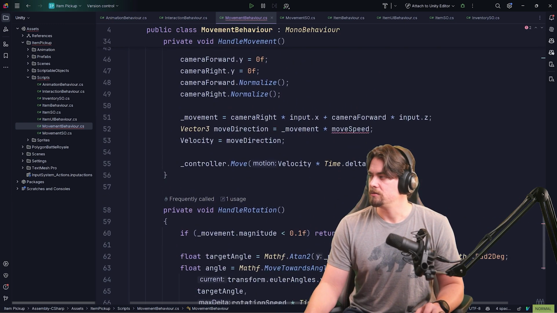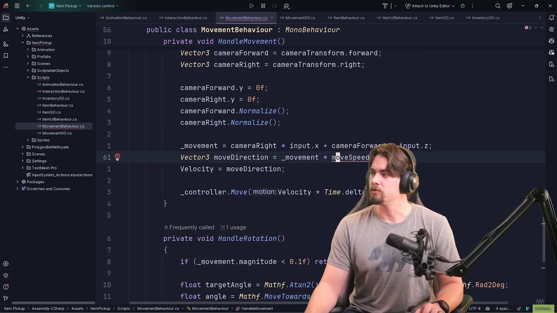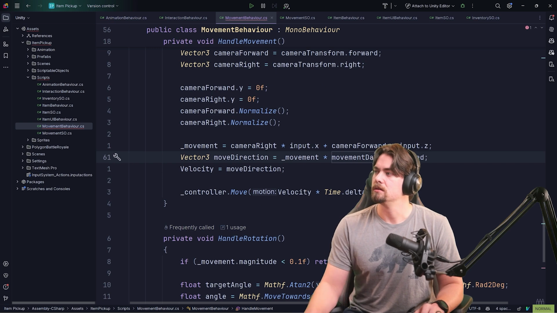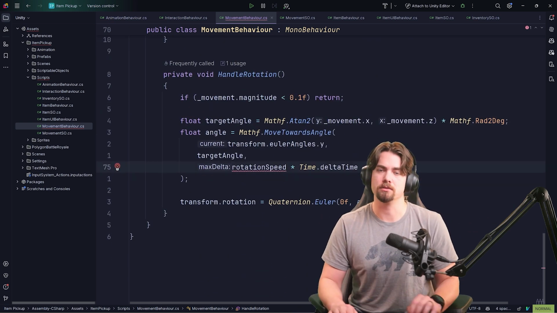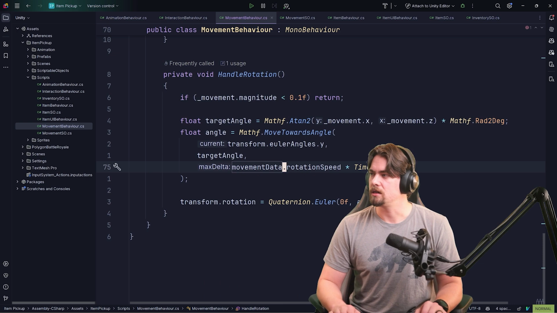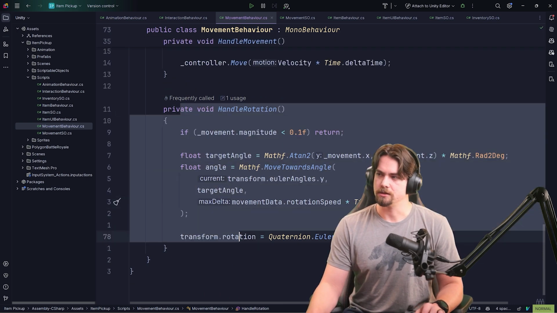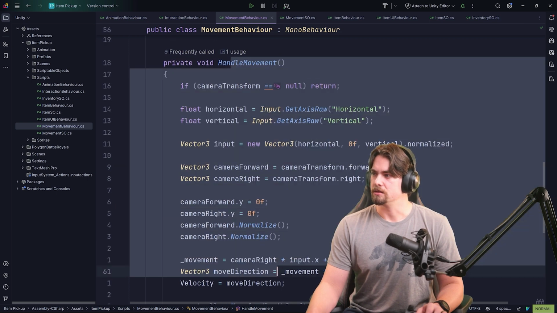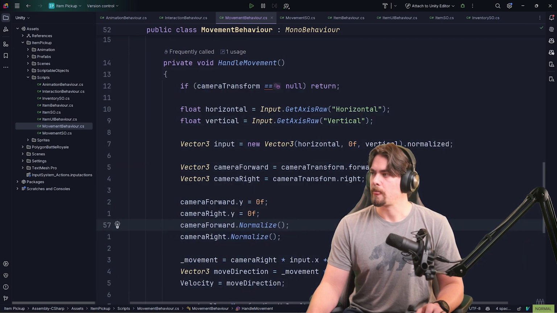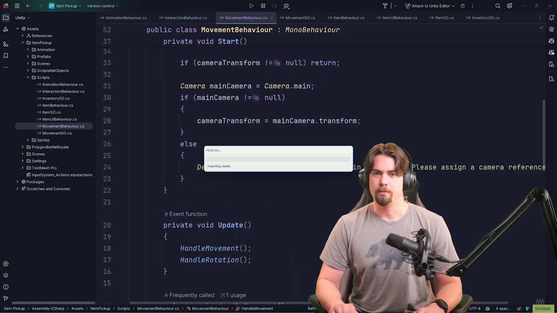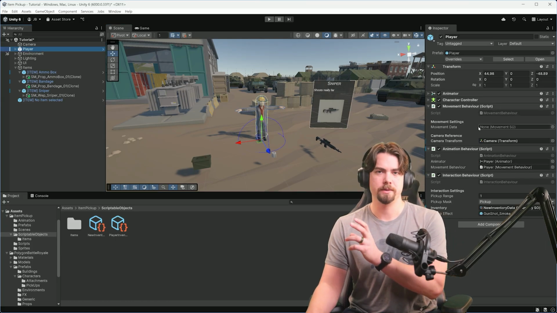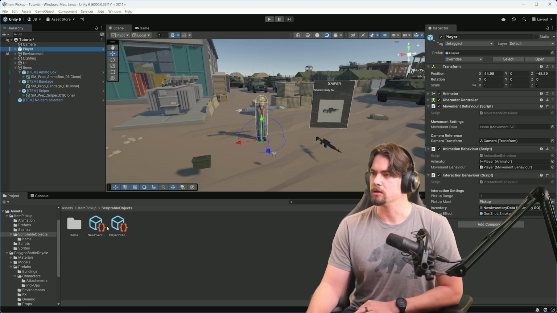And then we'll go down here to where we're actually referencing move speed. So we want movementData.moveSpeed now, which is how you're going to reference the actual value. So we'll do movementData.rotationSpeed. There we go. So this is basically just the method that handles the specific rotation every single frame. And then this is the method that handles the movement every single frame. So if we save that and we go back to Unity, you'll see on our player, we don't have our move speed and the other anymore. We just have a reference to a movement scriptable object.